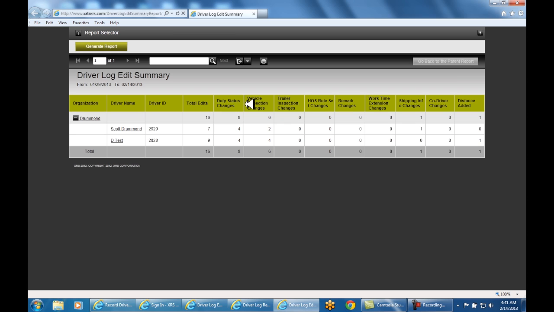And then we categorize the different edits. So we have duty status change edits, vehicle inspection, trailer inspection, hours of service rules, remarks, work time extensions, shipping information, co-driver, and distance added. So any changes that we make are going to be in these categories.